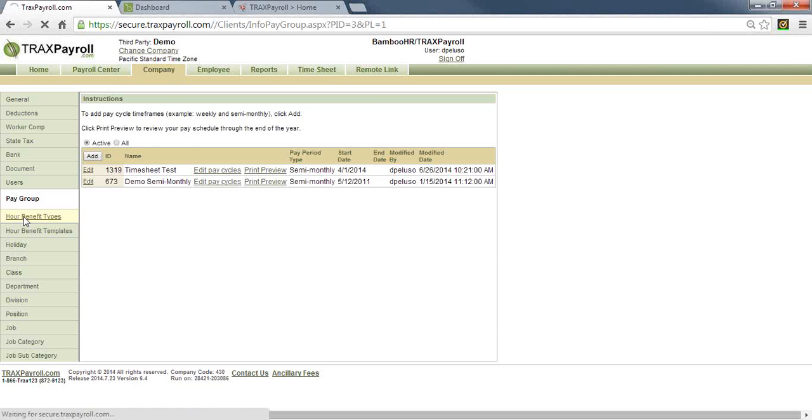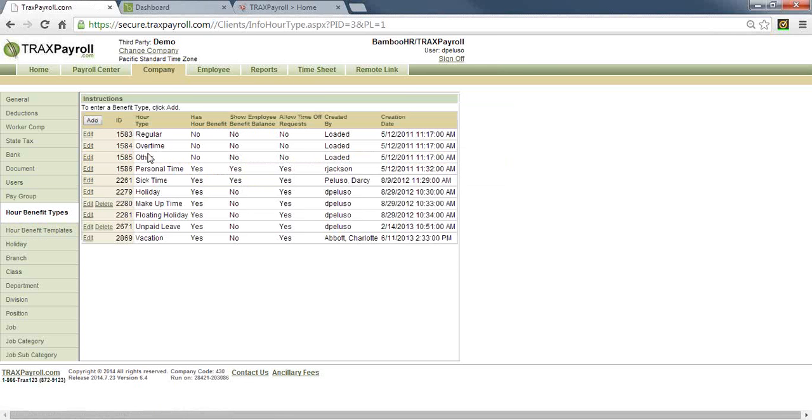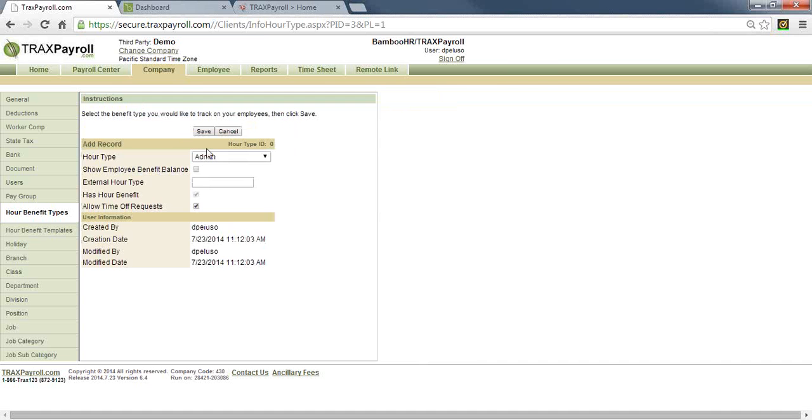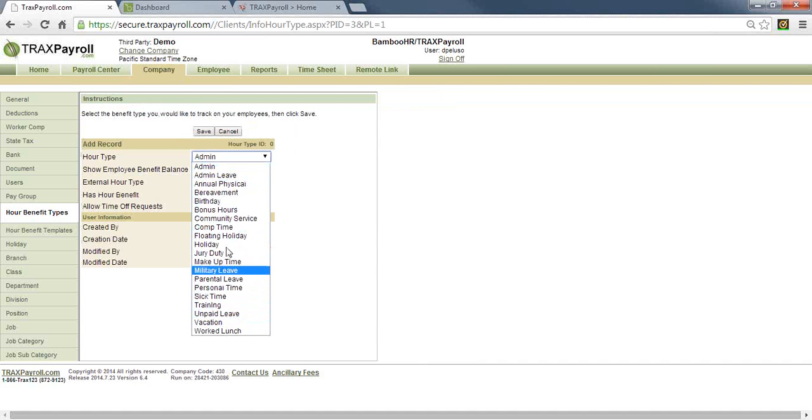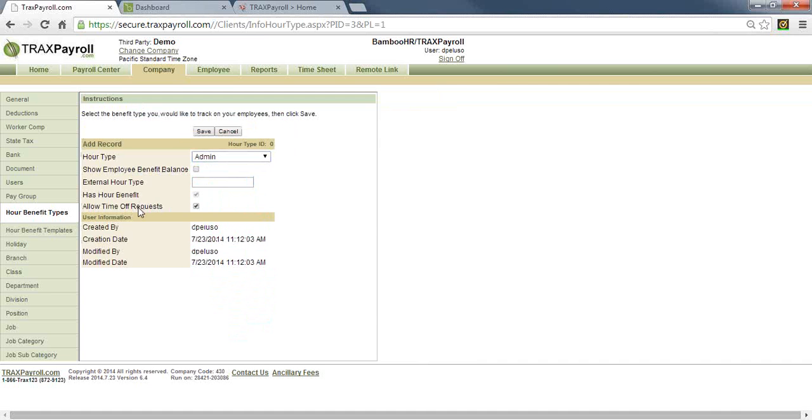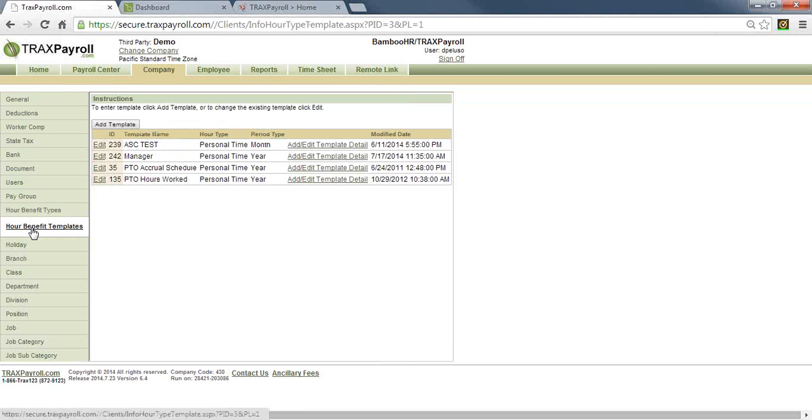The hour benefit types is where you can set up the different hourly benefits that you provide to your employees, so your personal time, sick time, vacation time, or if you roll that up into personal time, holiday time, floating, etc. We have a list here that you can choose from. And then you can also choose whether you want to allow time off requests for that hour type, and whether you want to show an employee balance or not. We can also set up accruals here.